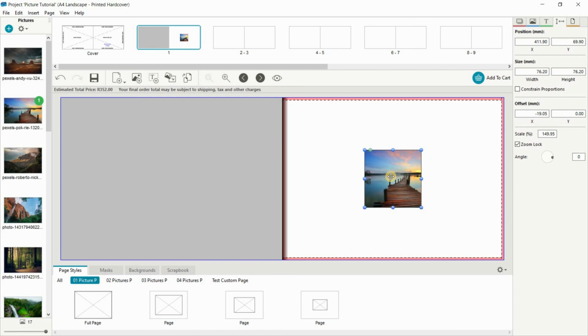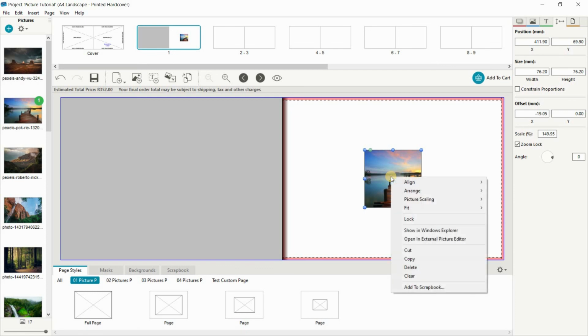Like in the previous method, to display the entire picture, right-click on the image. Hover your mouse over Fit. Then select Fit Box to Picture. If you want the image aligned, select Fit Box to Picture and Center.